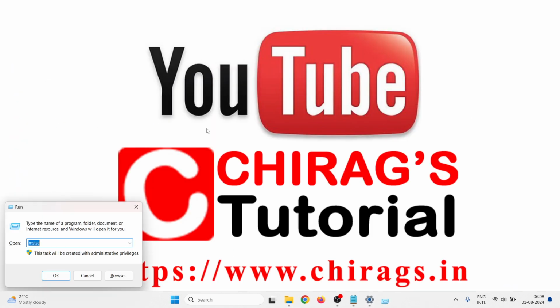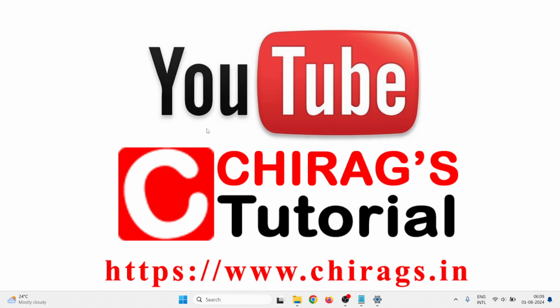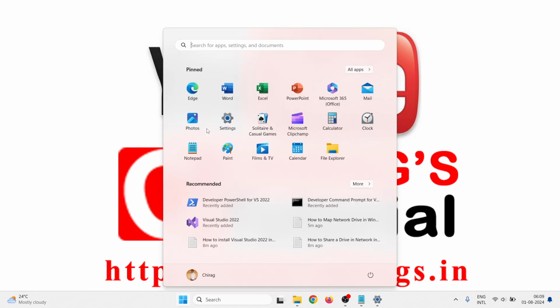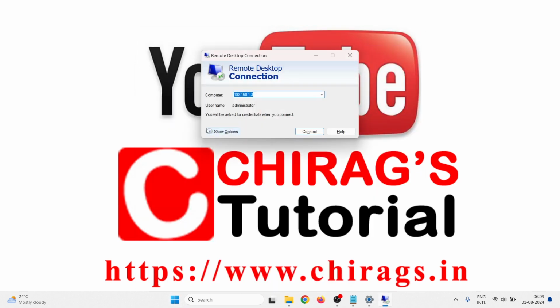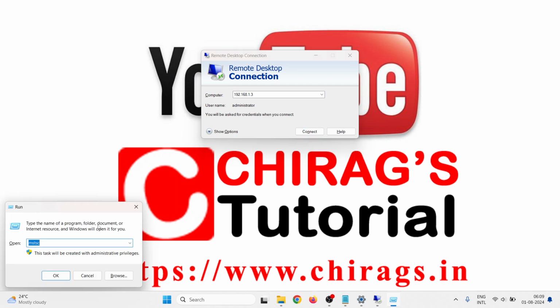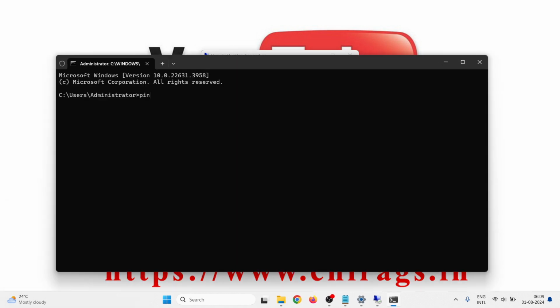Just press Windows plus R and go to mstsc, or another option is to click on Windows, then type remote desktop connection, and if you click it, it will open a pop-up window. There you have to provide the computer details. So my other computer's IP is 192.168.1.3. This IP should be accessible. If ping is enabled, ICMP is enabled, then you can check with the ping.